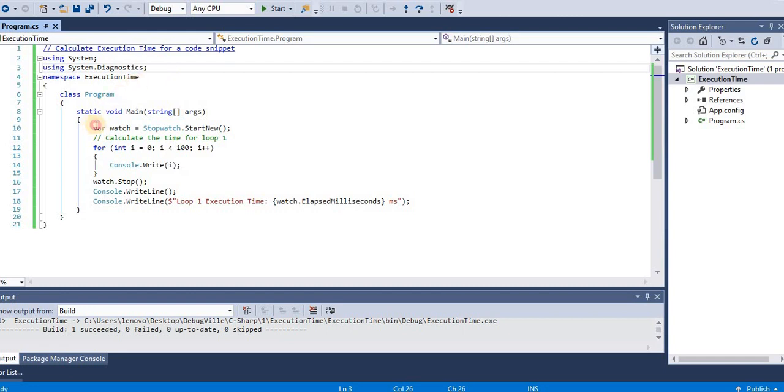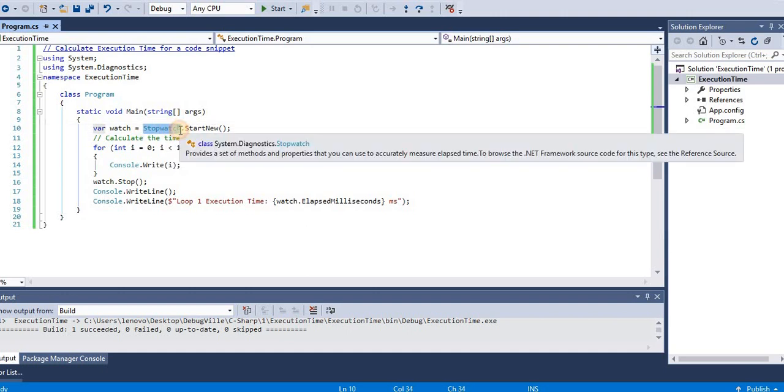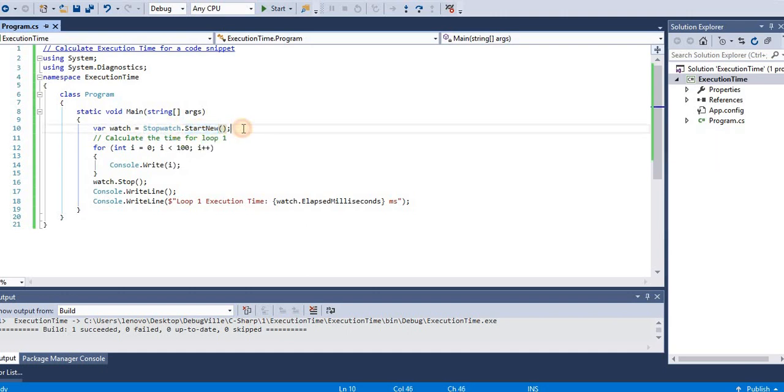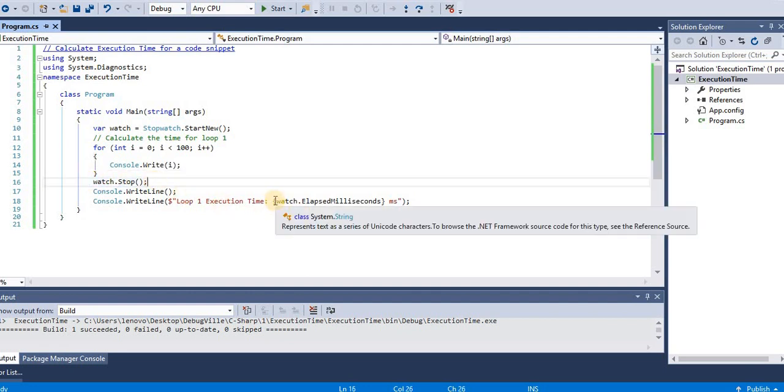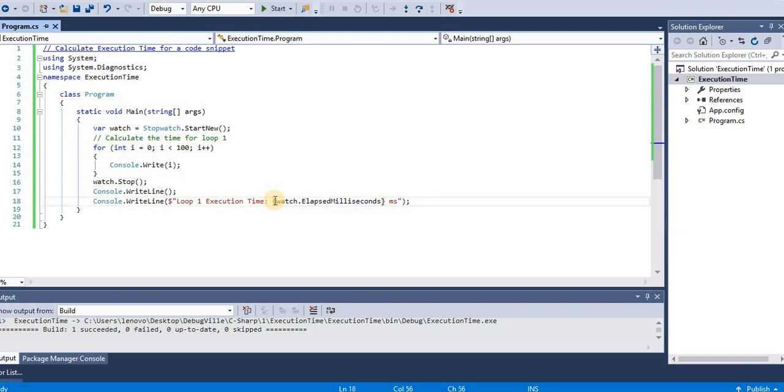In this line we are creating an instance of stopwatch and starting the watch itself. When you use StartNew, it initializes the instance of stopwatch and also starts the watch. Then we have this loop, and here we are stopping the watch, and then if you want to know the current time, we use watch.ElapsedMilliseconds. This tells you the current counter where the watch is.